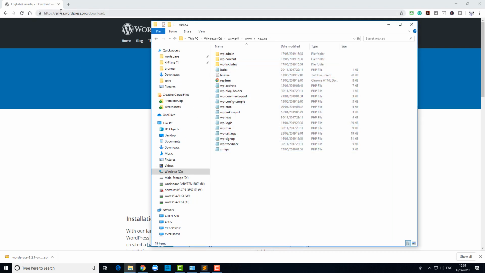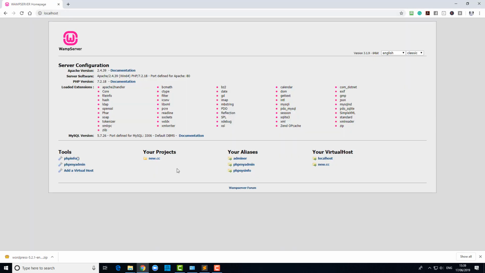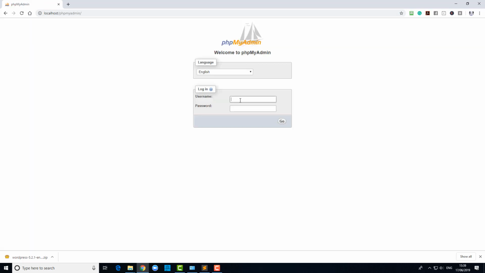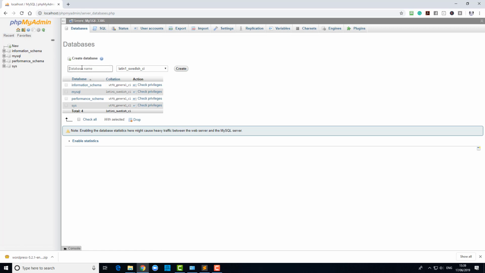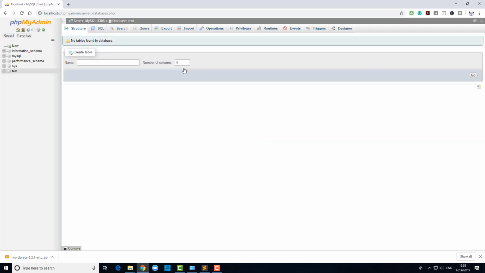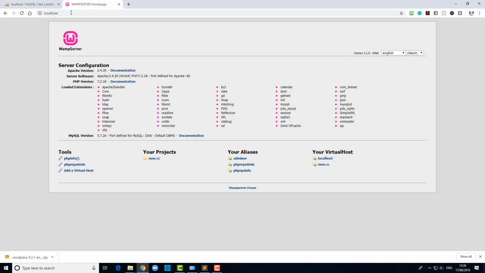But before we do that, we need to set up a database for it. So if we go localhost again, we have phpMyAdmin, which defaults to root, username, password blank. Go to databases, add a new database. And then we can go to localhost again. Choose our new.cc.